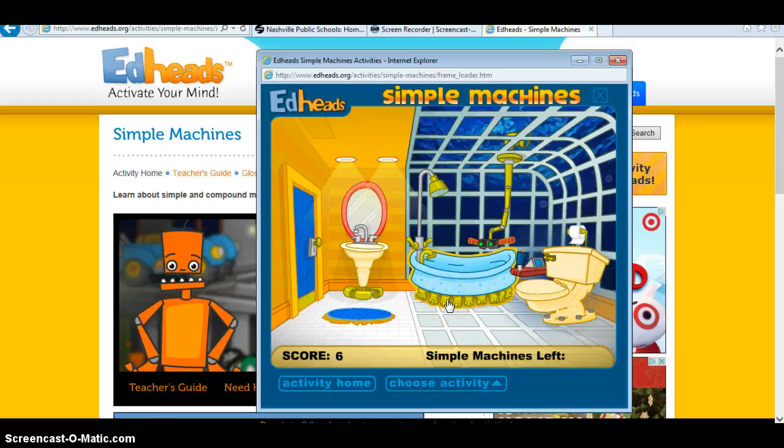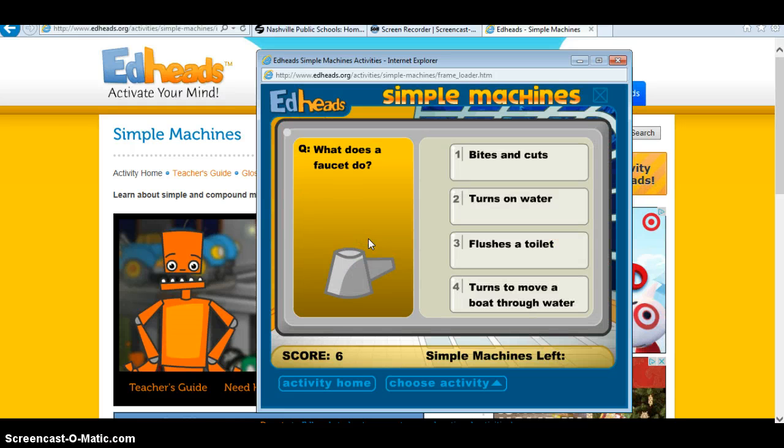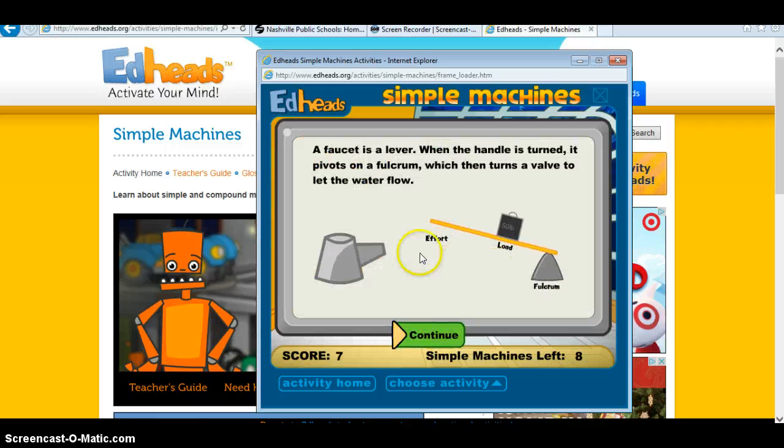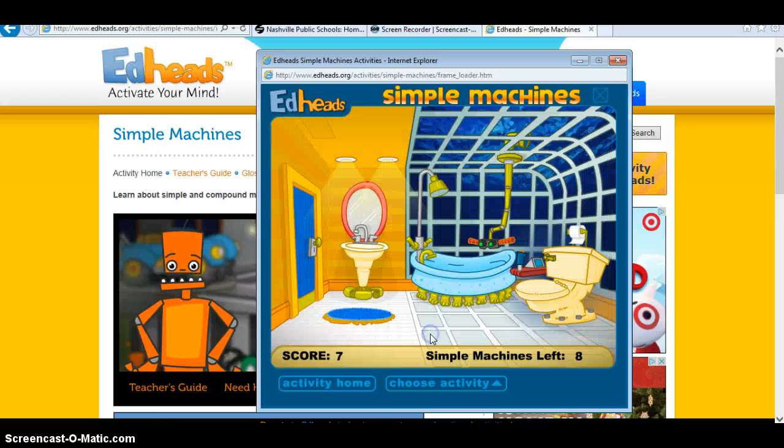Okay, I'm going to go in and choose another simple machine. I'm going to choose the faucet. What does a faucet do? Turns on water. And what type of simple machine is a faucet handle? I'm going to choose the wrong thing twice, and then it gives me the right answer, and then it shows me what it does.